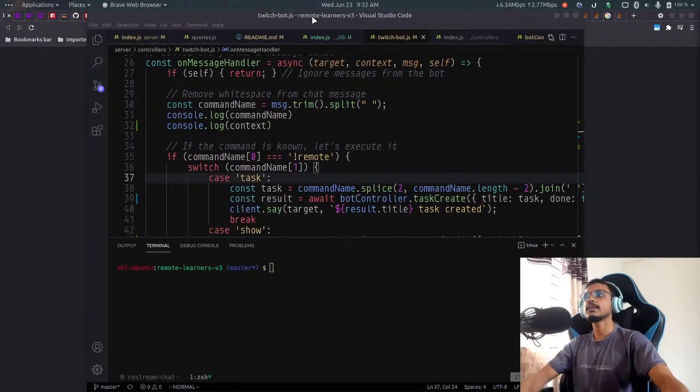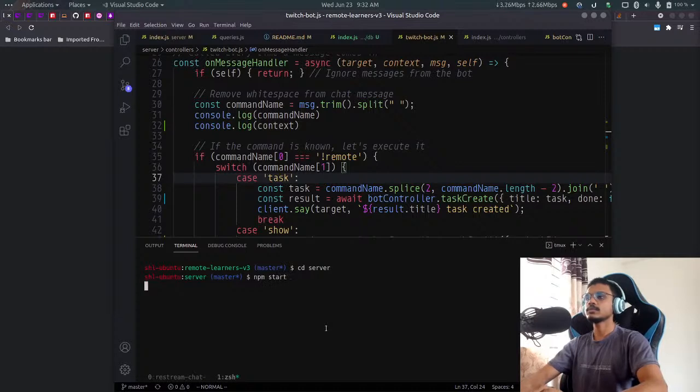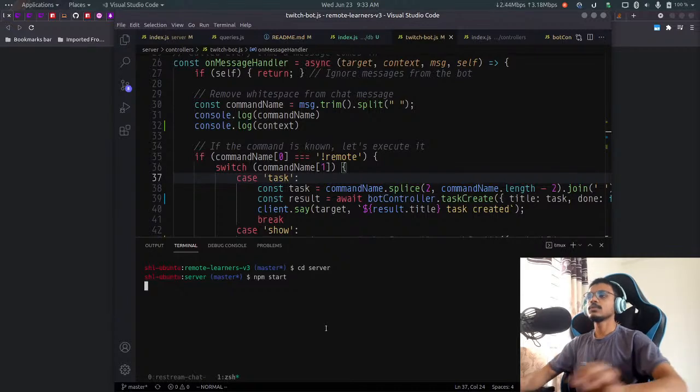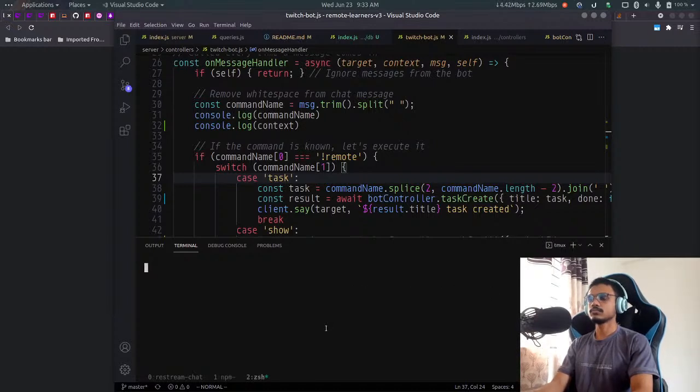Okay, let's start. So, what did we do yesterday? Let's first start the server. cd into server and npm start. While the server is starting, let's log in to the PSQL shell as well.